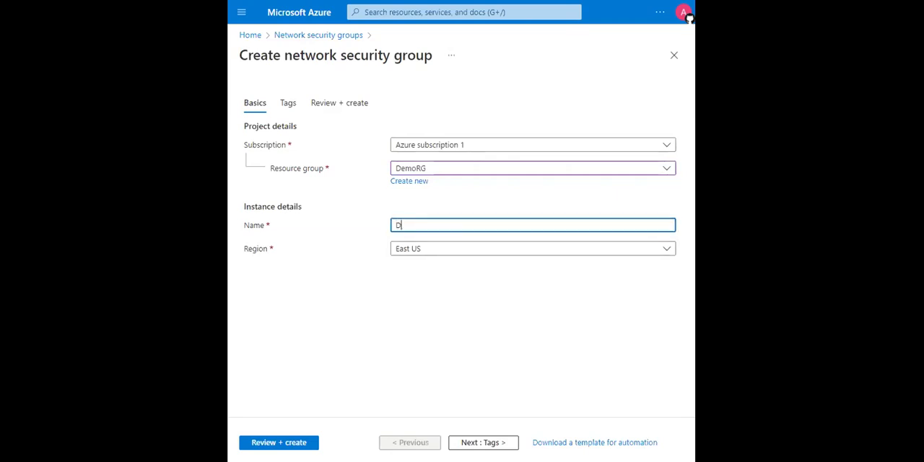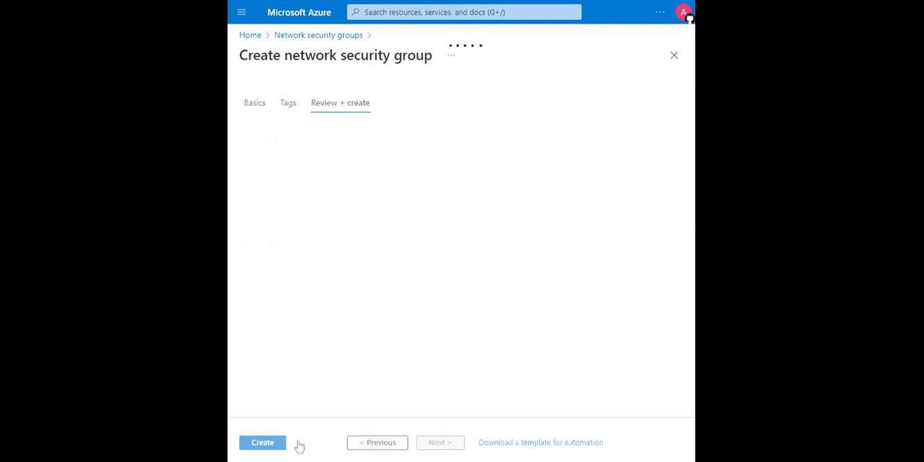So I'm going to name this my demo NSG, for demo network security. I don't need to check the tags. I'm just going to review and create it.